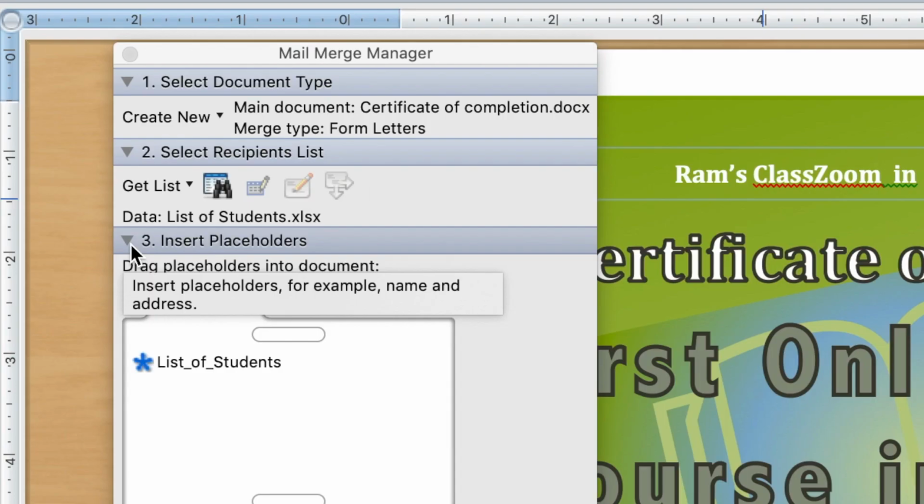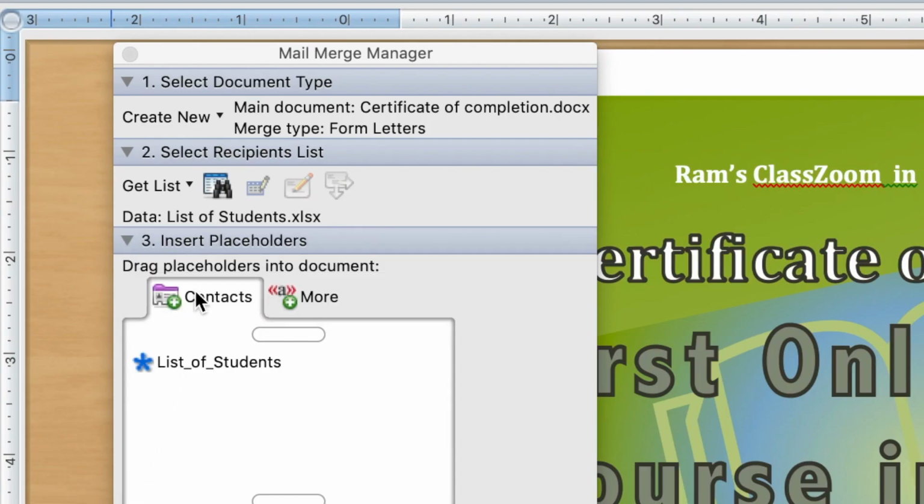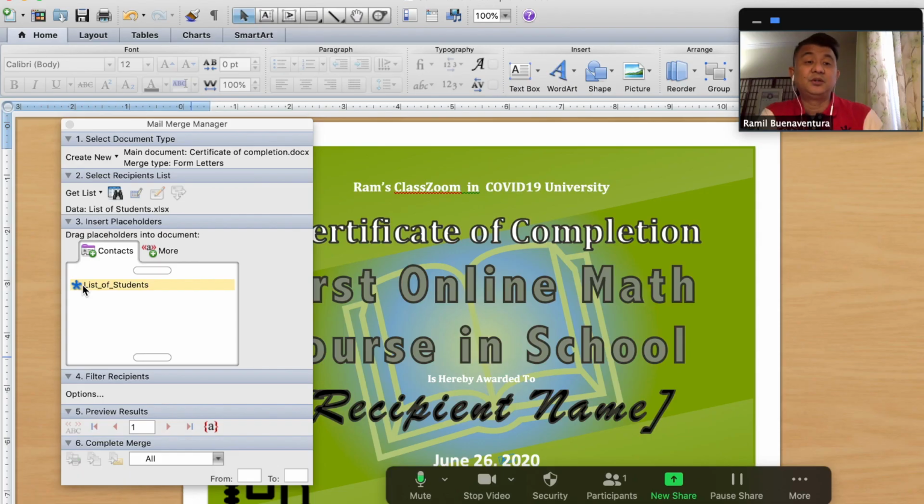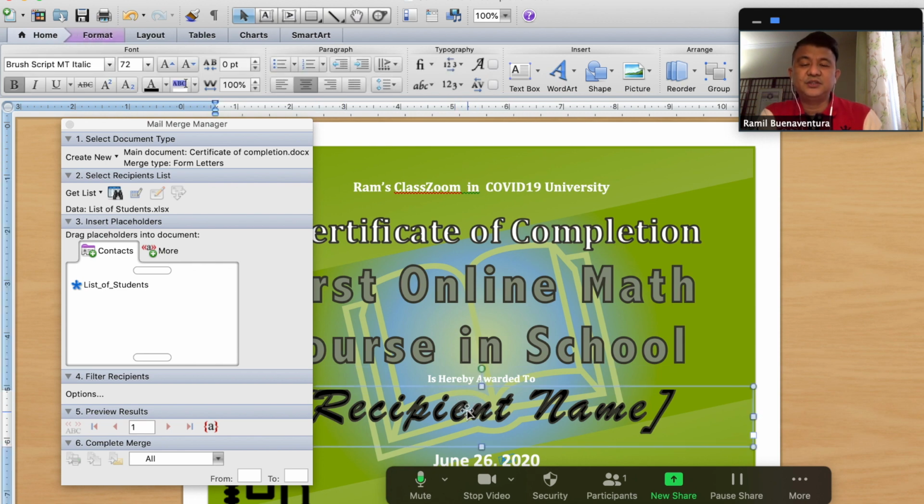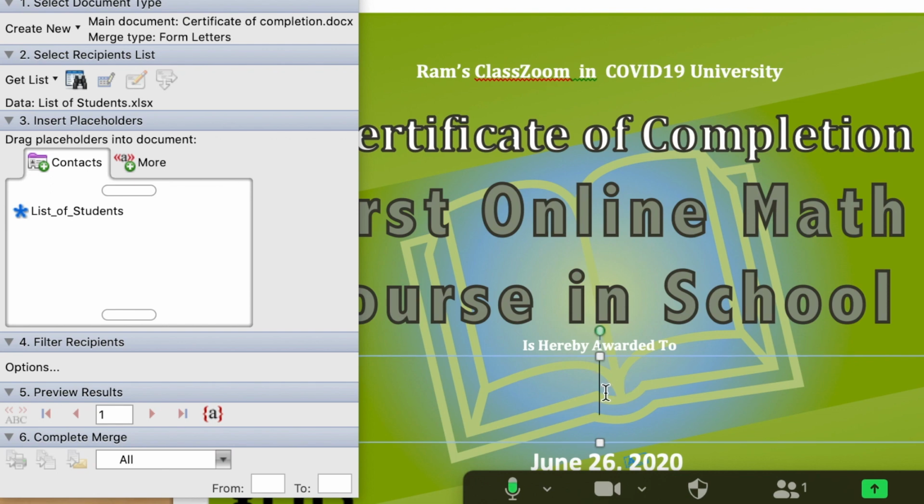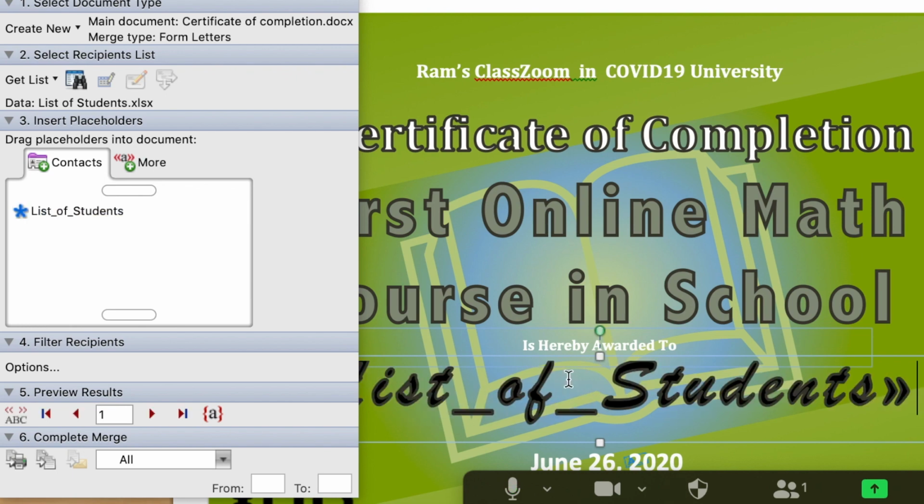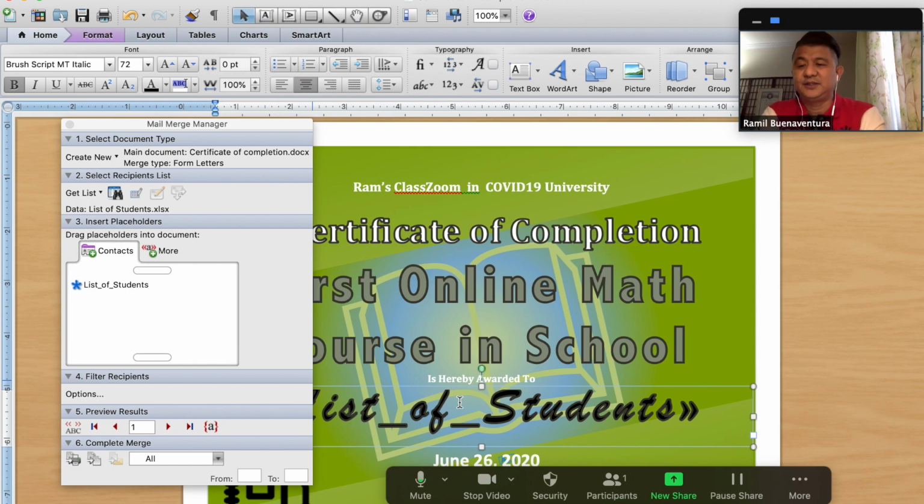Next, in step 3, you would see insert placeholder. Okay, you would see an asterisk which says list of students. So that means all the names are in there. Where do you want it to be? Go back to your template, click on recipient name. I click on that, and then I drag that asterisk over there. And it says list of students. Good, that means it's already there.